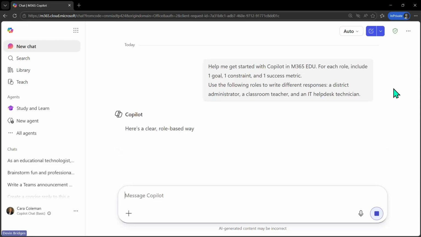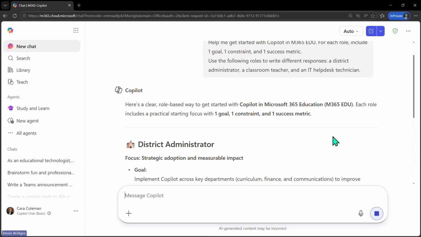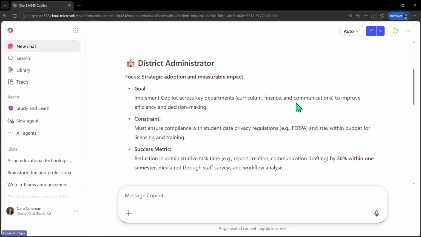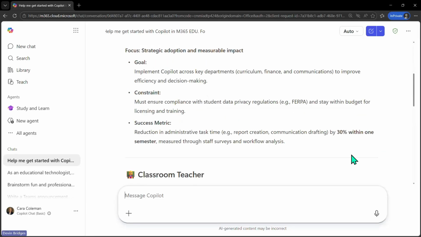So we have our audience, our intended audience. We actually have 3 different ones. And we're looking for one goal, one constraint, and one success metric for each of these roles. All right, district administrator. So focus, strategic adoption, and measurable impact, our goal. Implement Copilot across key departments to improve efficiency and decision making. A constraint for being on compliance with student data privacy regulations. And success, looking for a reduction in administrative task time by 30% within one semester, measured through surveys and workflow analysis.